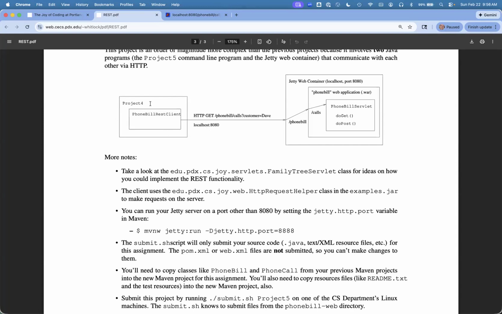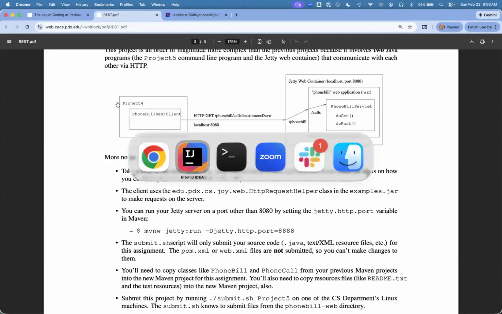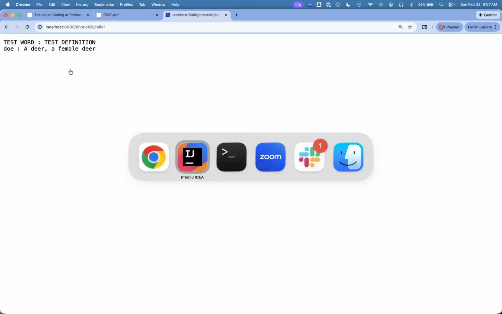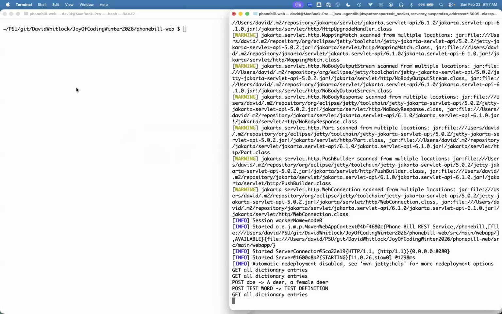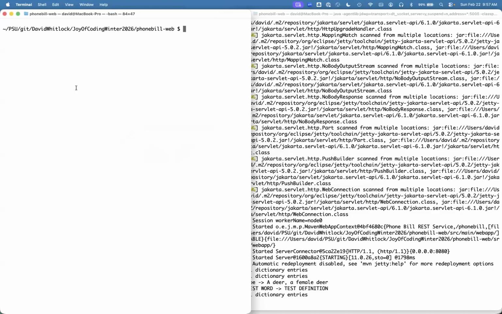Now let's turn our attention to what's happening over on the client side. I was showing the web client before, this web page that we've got. We can list all of our entries here. We have test word, and we have doe, deer, female, deer. But the way I'm going to test your code is to use the command line program.